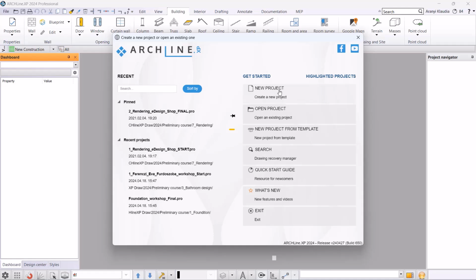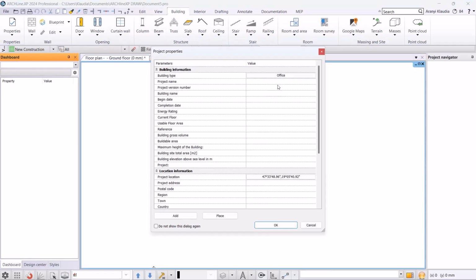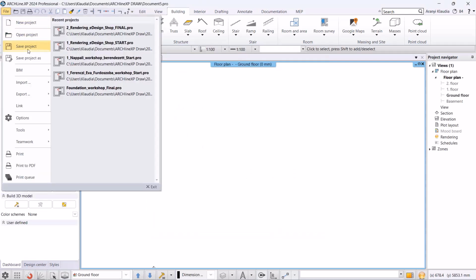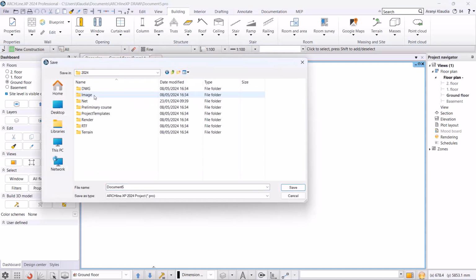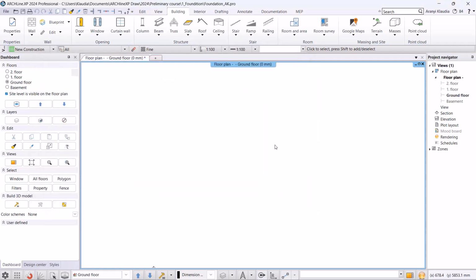Now we need a completely empty project, so I click on the new project. Before you get started, it's a good idea to save the project now, so you can simply click Save again later. I choose File menu, Save Project, and save it to the ARCHLine.XP Draw 2024 folder that the program automatically creates when we run it on our computer. Save the project to the Preliminary Course folder. We can see that the folder already contains the completed workshop file, but I'm going to create a project under my own name. Let's start getting familiar with the interface.